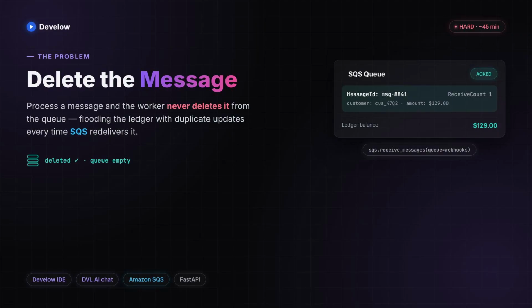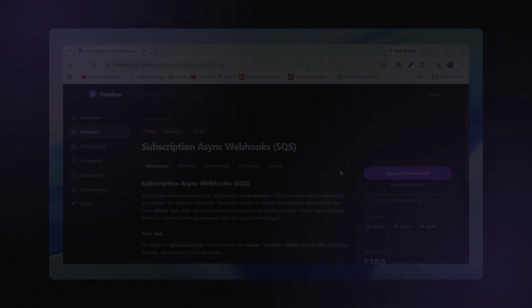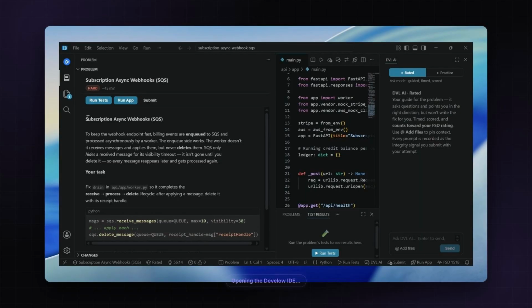SQS only hides a message for its visibility timeout, meaning every message eventually reappears in the queue to be processed over and over again, causing duplicate ledger balances. We are going to jump into the Develow IDE, use the built-in DVL AI chat to isolate our background worker pipeline, and implement a clean message deletion routine to complete the lifecycle.